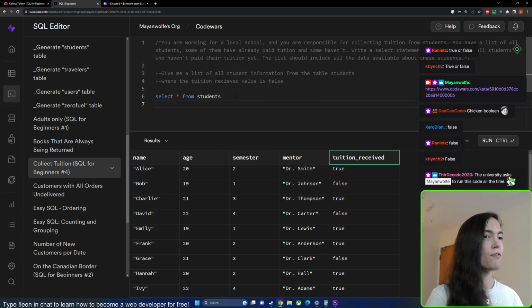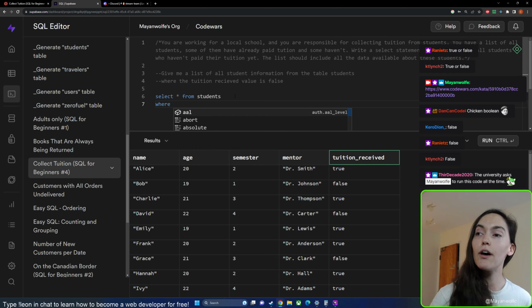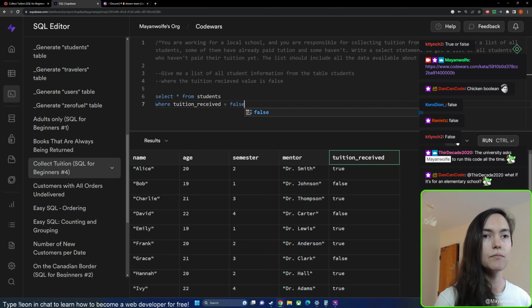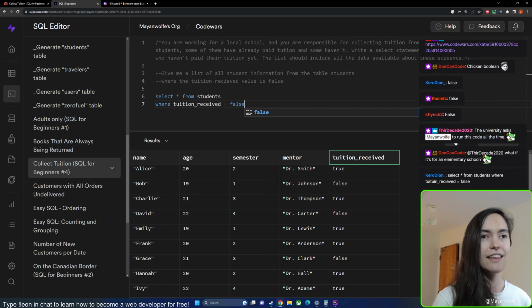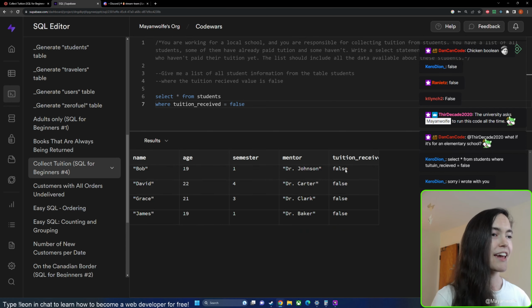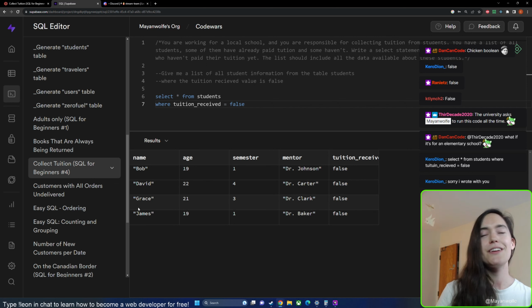Now we want to put a filter on the tuition received column. So once again, I can use the where keyword to add a filter, and then I specify which column I'm filtering on. It's going to be tuition received equals false. Okay, let's try it. Exactly, as Kiro said, select star from students where tuition received equals false. Let's run it and see what we get. Hey, there we go. So Bob, David, Grace, and James have got some explaining to do to the university bursar. They're going to be coming after him for that missing tuition.